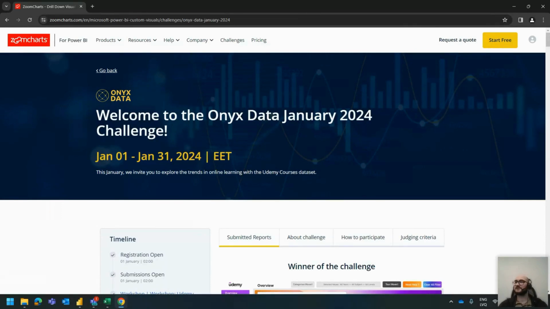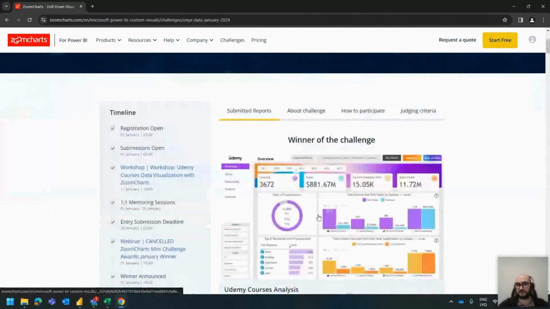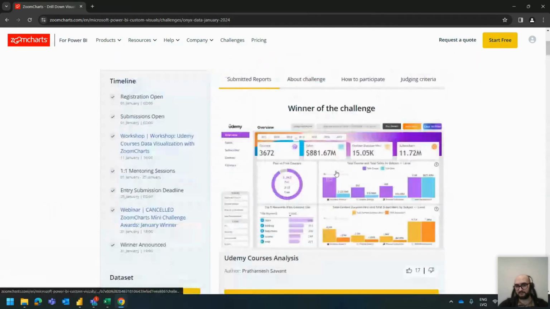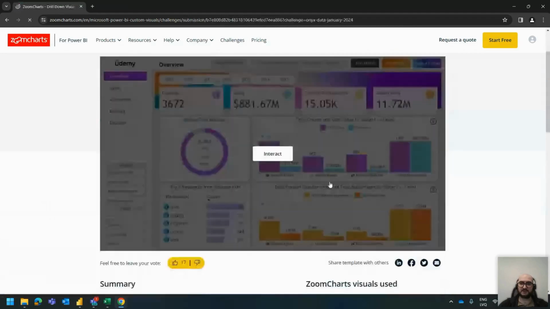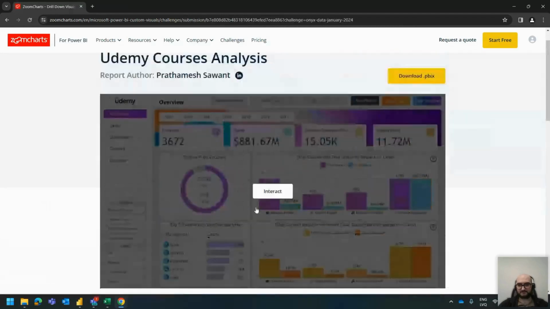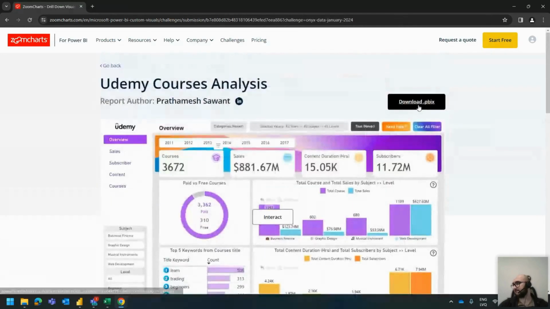And then we try to understand, okay, what visual did they use, how did they achieve this? If it's necessary, we reach out to the author. And this is also something that you can do here. So for example, if we open up the winner for the previous month's challenge, you can download the PBIX, so you have access to the raw data and the file itself. And you can also reach out to the actual author of the report.